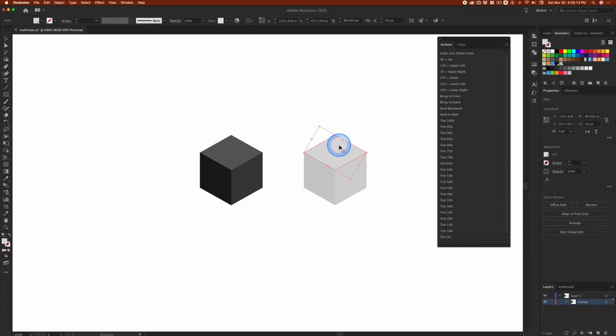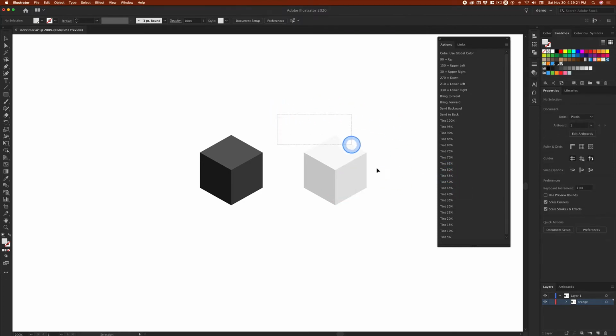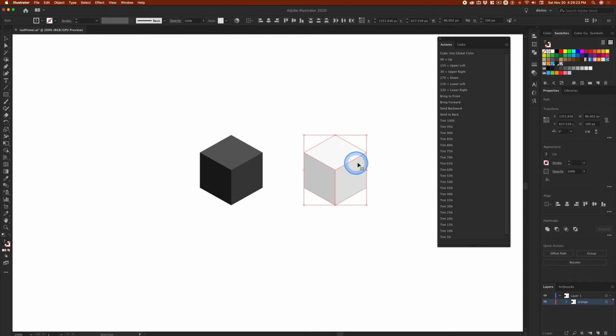I can select this top one. I'm going to make it 10. I know, that's crazy. Select this one, make it 55. And these three are my white square. And I know, trust me on this. We're going to go ahead and group this thing.